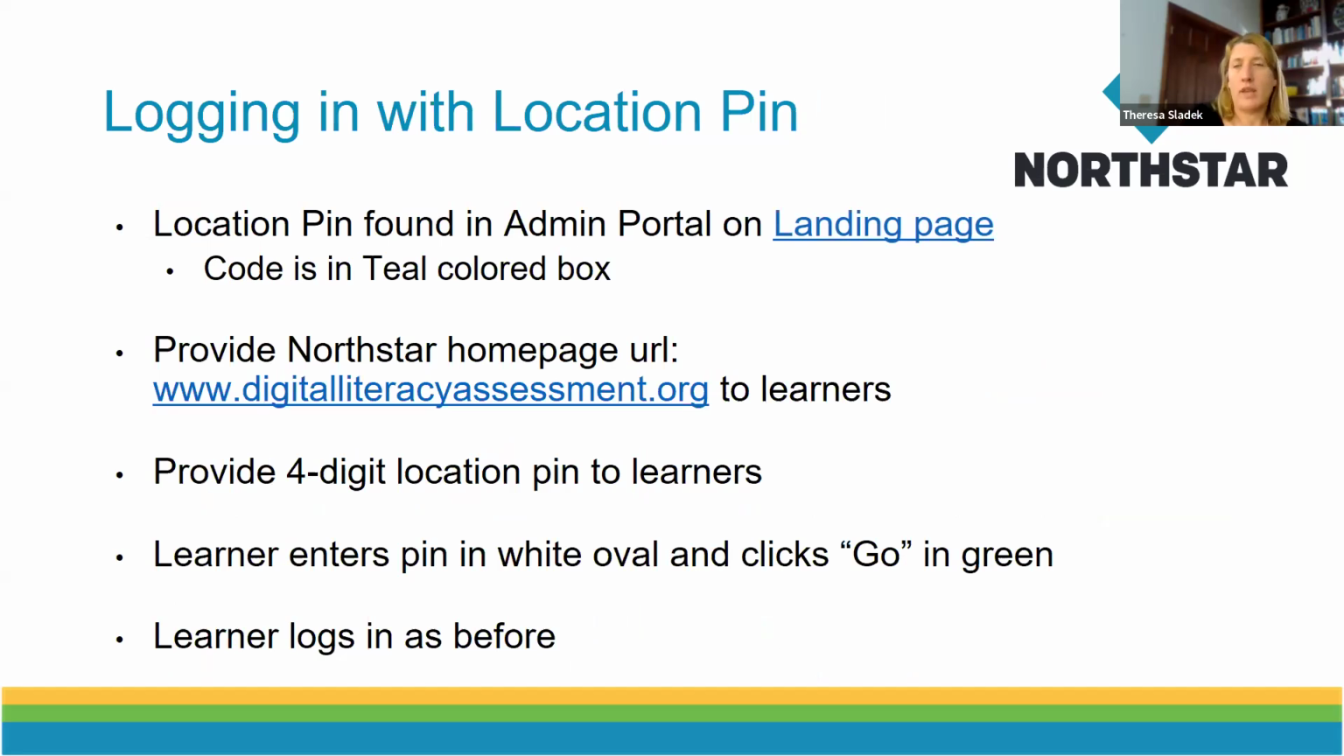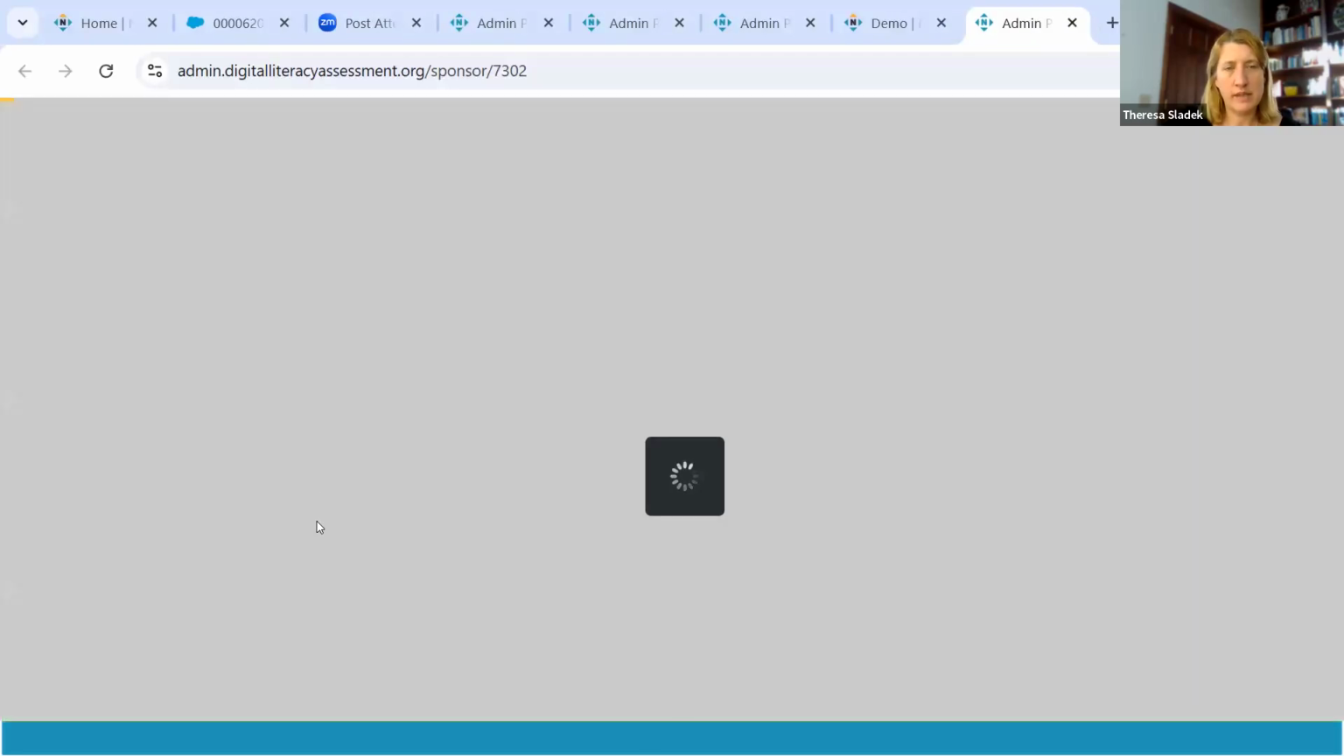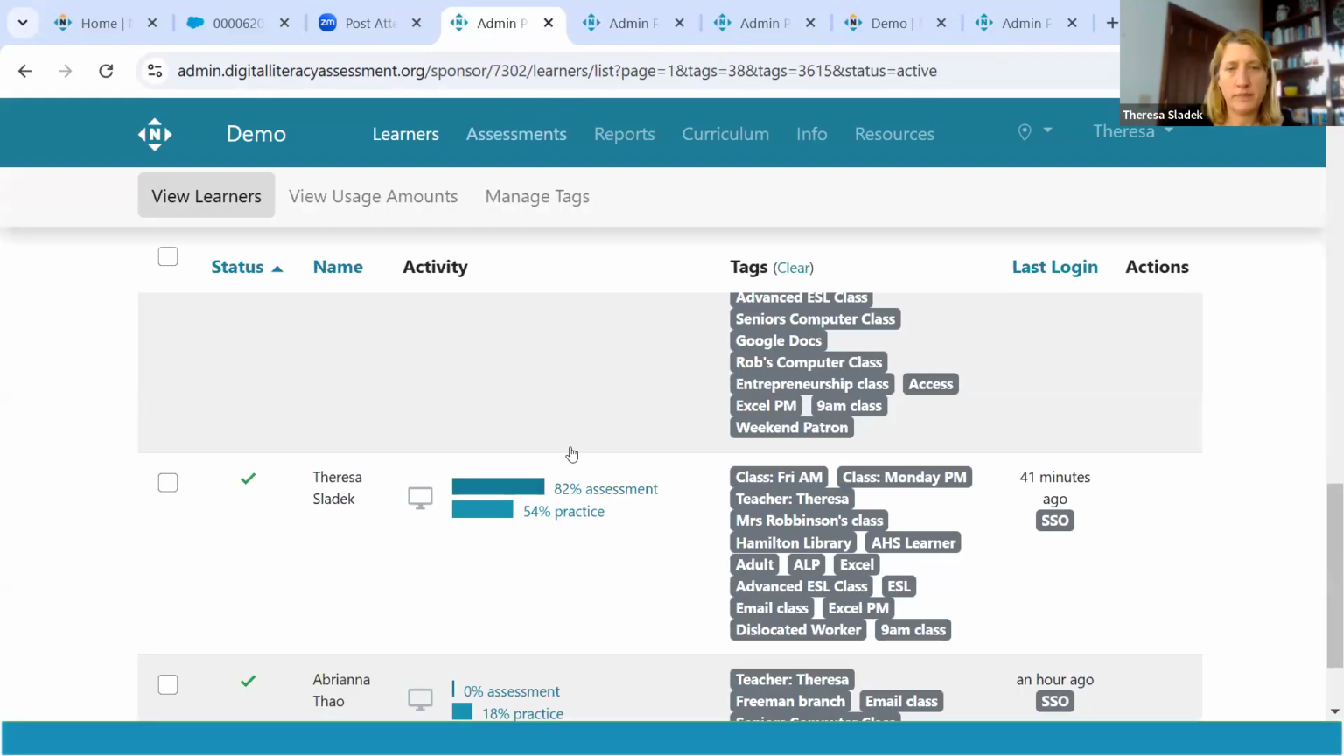You can also log in with a location pin, and that's what we saw in that teal colored box, that 4-digit code. And when you go to your landing page, you'll find that, and mine is going to show up here in a second, but mine happens to be the TEAC. That's for mine. You would have a different one on yours.